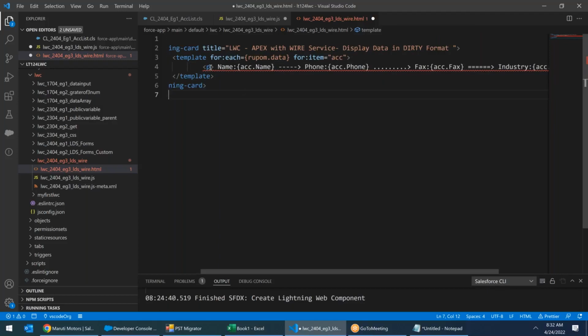Now it is giving an error because it requires a key. Key is equals to, what is a key? It requires a key. Key is equals to ACC dot ID. Give the key. Over, guys.